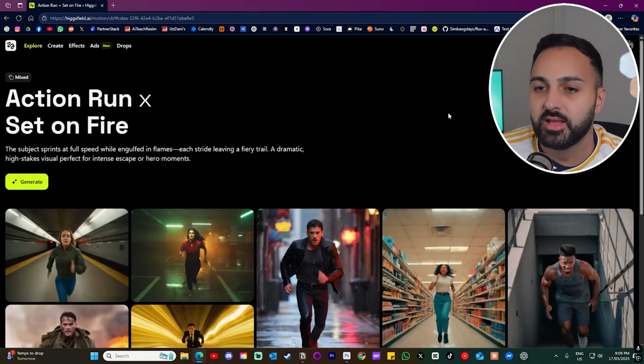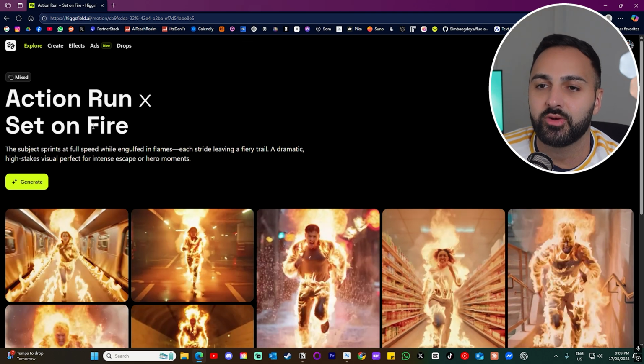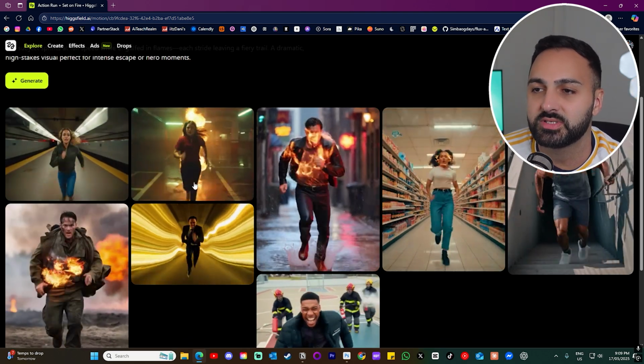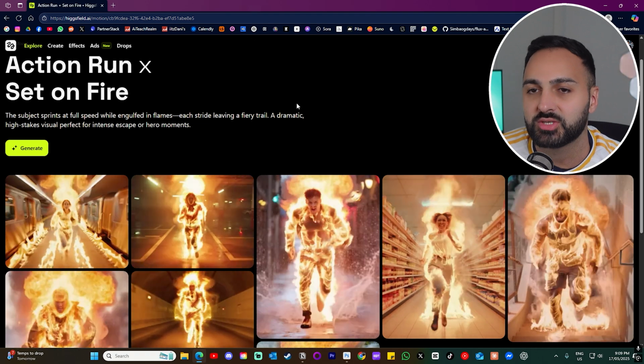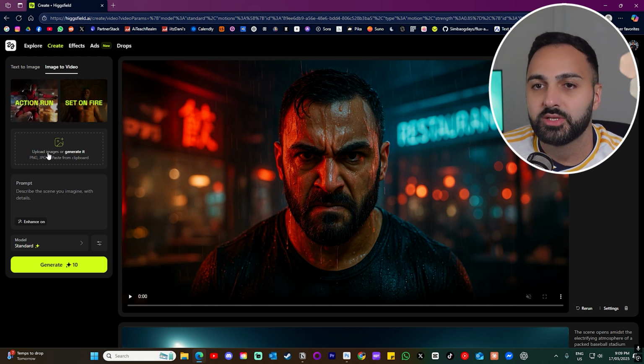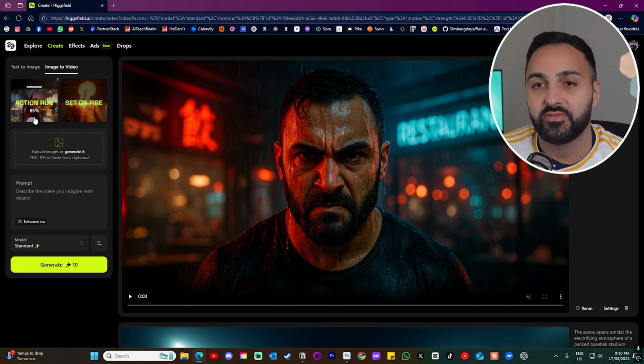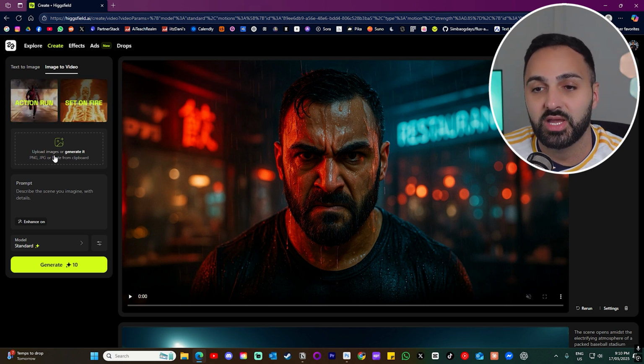Now let's actually go to effects and we'll get a list of all of these, the exact same as before. Here's an example of one of the first effects. It's action run and set on fire. And you can see here the person's running and they pretty much catch on fire. Now when you click on generate, it redirects you to the actual create page. So you can see here on the left and the right, it's actually selected both of the effects that are needed to generate that shot. All you need to do is really just upload the image and then click generate. And you can see here it costs 10.